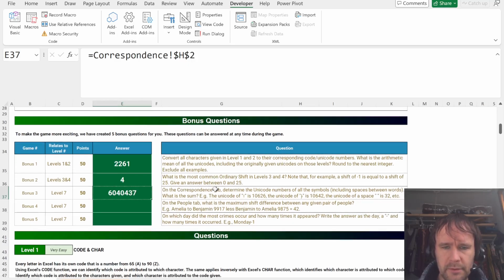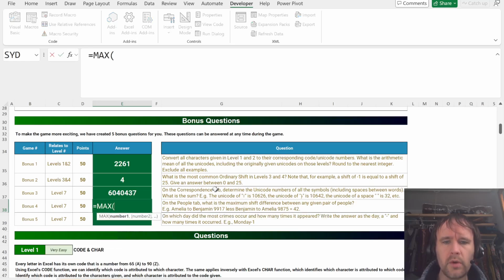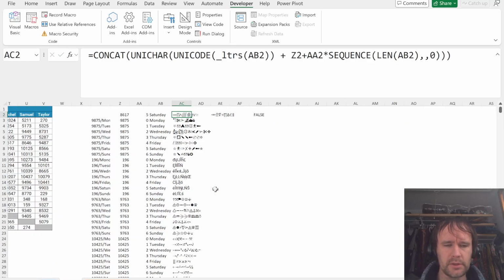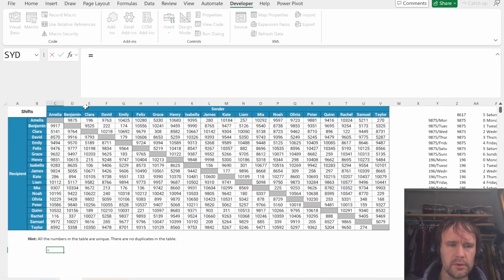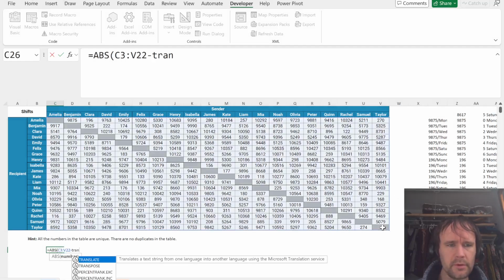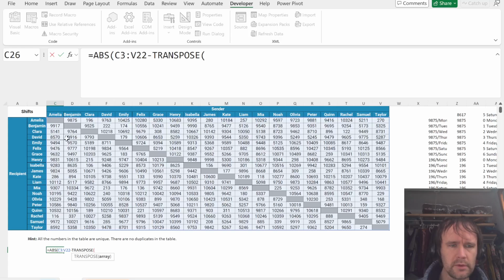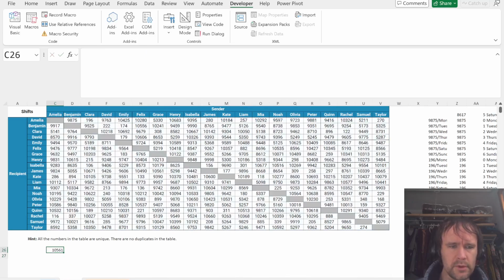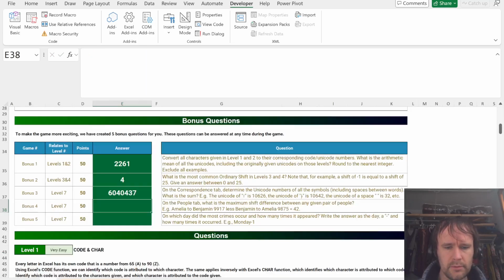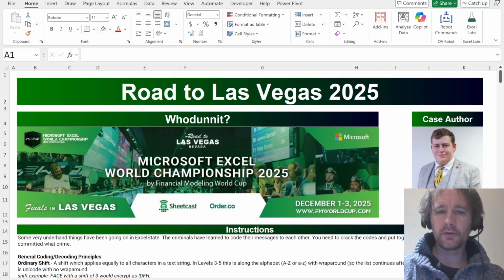On the people tab, what is the maximum shift difference? Okay. Well, that's. Oh, sorry, between any given pair of people. Gotcha. So we're going to say equals abs of this minus transpose this, hoping and trusting that they're written in the same order in both directions. Be cruel if not. And then max. 10561. Okay, so that's levels 1 to 6, bonus 1 to 4.